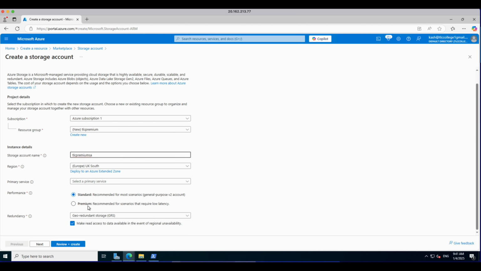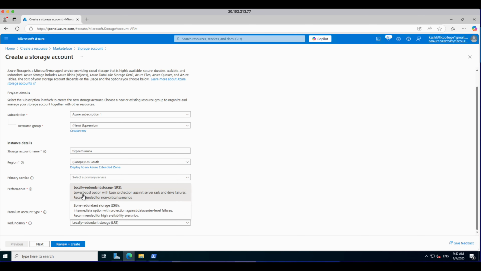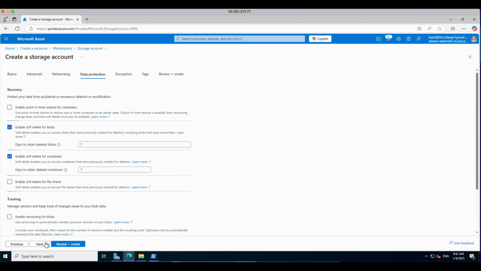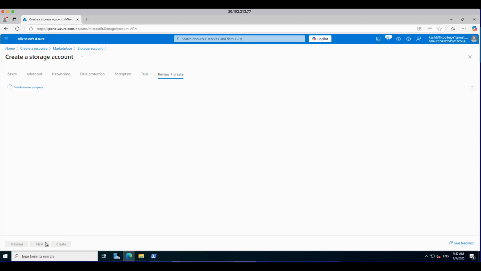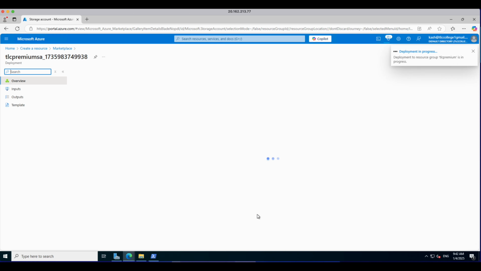As you can see, we select premium over here, and we can have a selection of block blobs, file shares, and page blobs. We choose block blobs, and you can also notice the redundancy is only LRS and ZRS, so we don't have GRS and GZRS. Click next several times, and create. Let's come back when it's done.